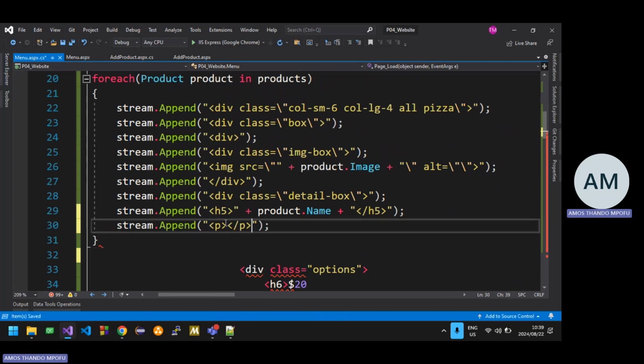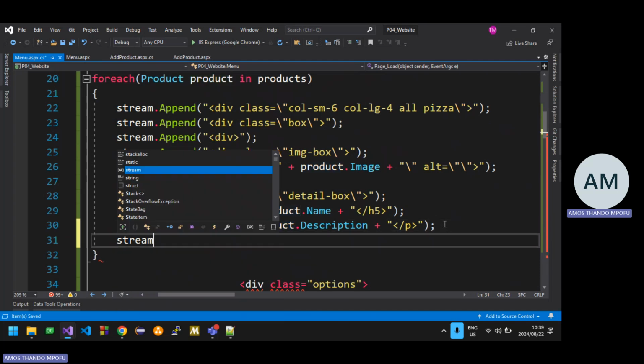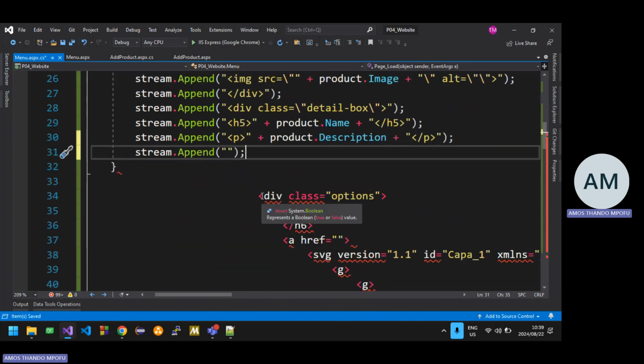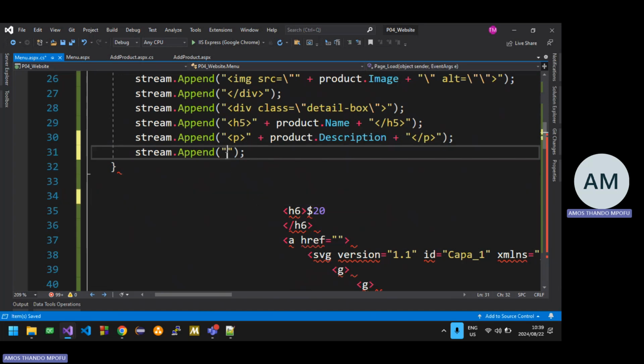So I'm just going to put the closing tag here and then put two double quotation marks. And then I need to say product dot the description, put it there in between this HTML text. And it's going to put it for every single product. And then stream dot append, and then add this next div, copy, paste there.